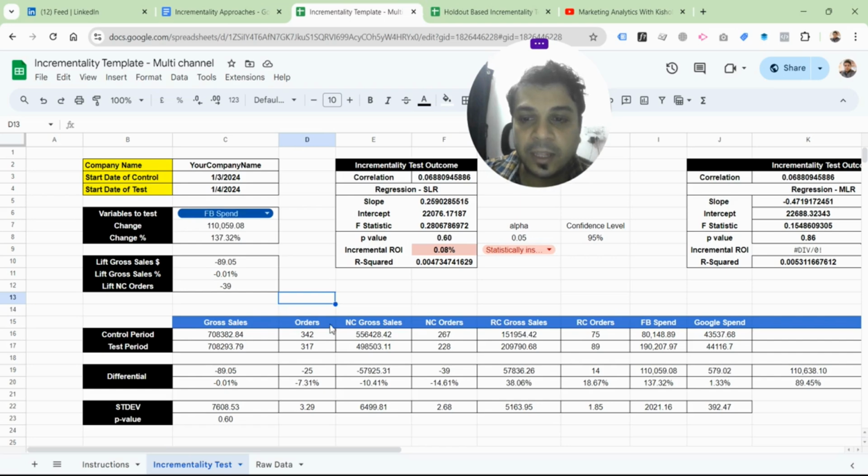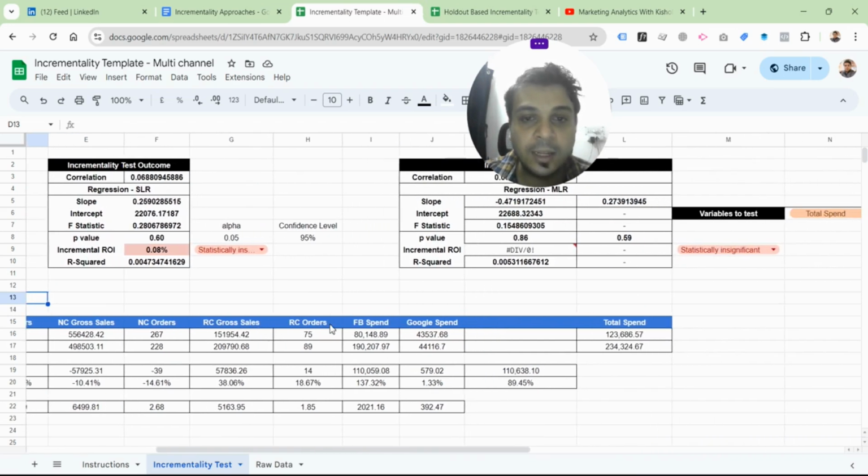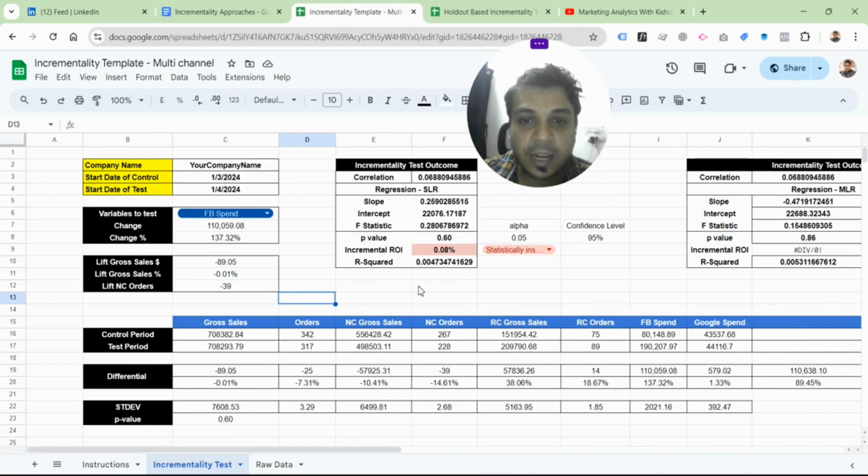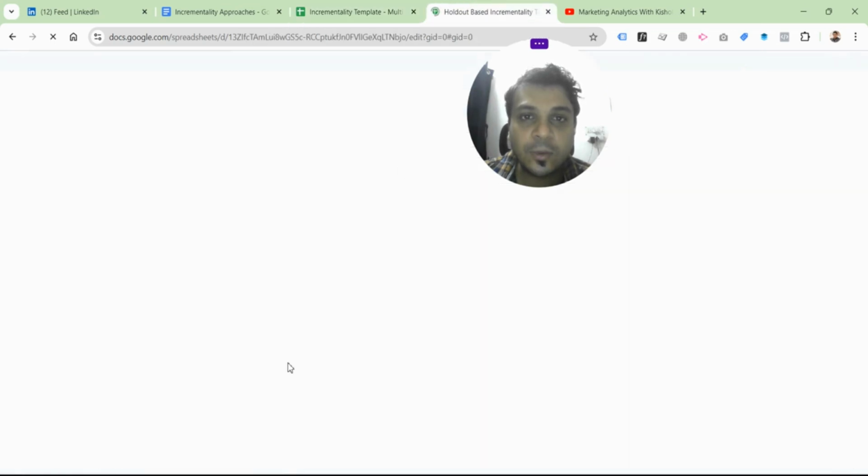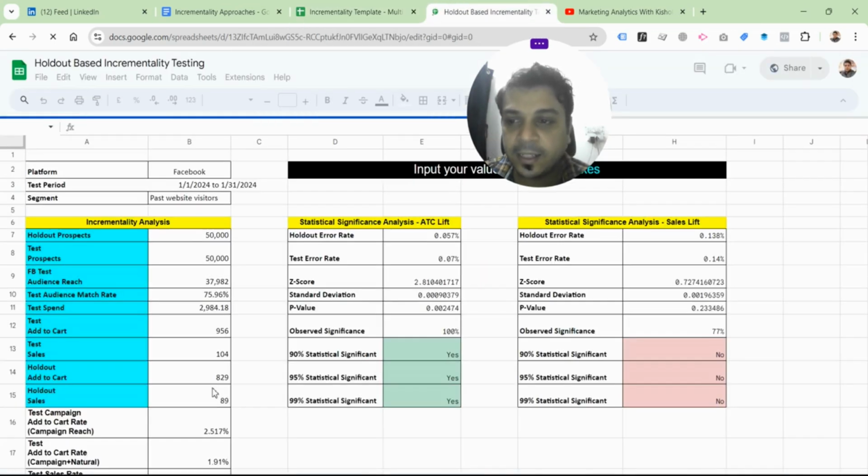I showed the incrementality template. This is the before after one. There's a lot of regression analysis here trying to understand the incremental lift basically, and whether or not that is statistically significant compared to the other channels. The other thing that you can do is look at holdout incrementality testing.